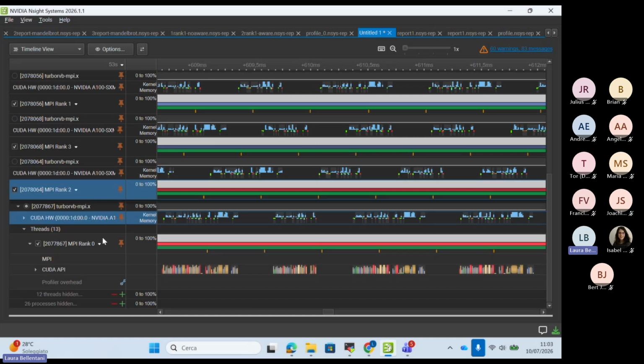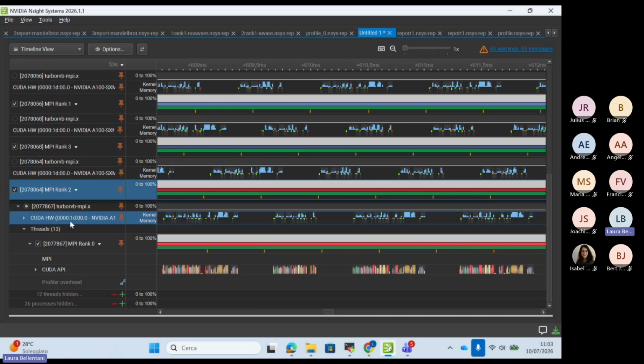Four processes of the program. For each process, you have the corresponding GPU used. You can see indeed that the address here is the same. So we are using the same GPU. We are launching 4 processes, and MPS is active in the background. MPS is needed because otherwise this setup would not be efficient.